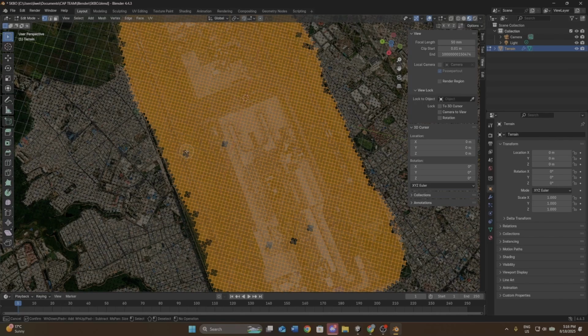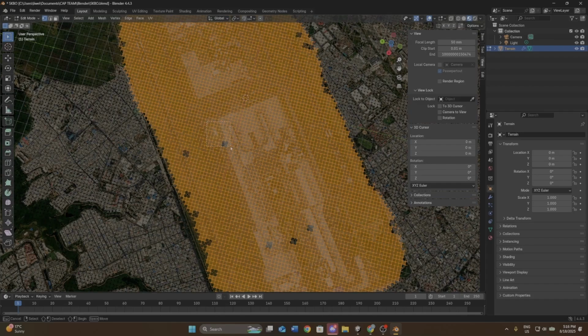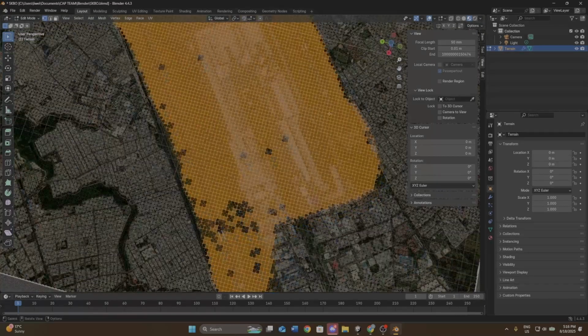If there are just ones that do not want to incorporate, you can also try the box select tool as well. But if it still doesn't want to incorporate, you might have to wait until you flatten the vertices once the first time, then go back in there and select them again. So you might have to repeat this process multiple times to make sure all of the vertices are flattened.